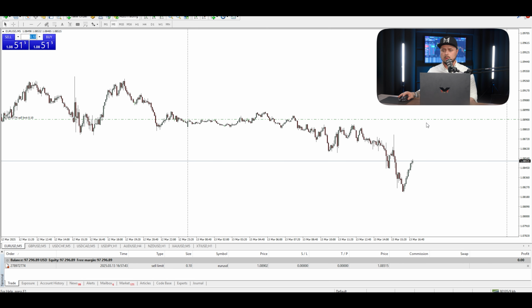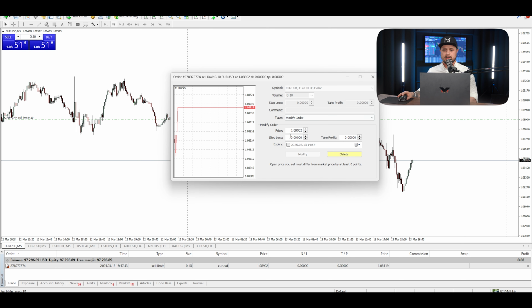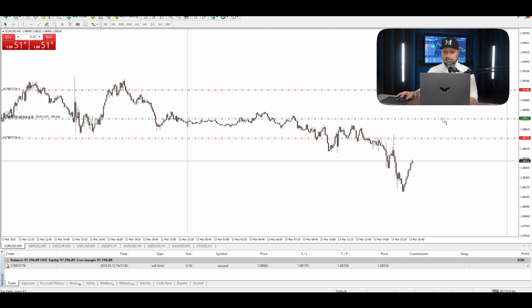So when this order is set and you want to add a stop loss and take profit to it, just double click on it. And here you can set your stop loss. Let's say it's gonna be at level 1.09170. That will be our stop loss, and take profit 1.08720. You can see stop loss and take profit is set.